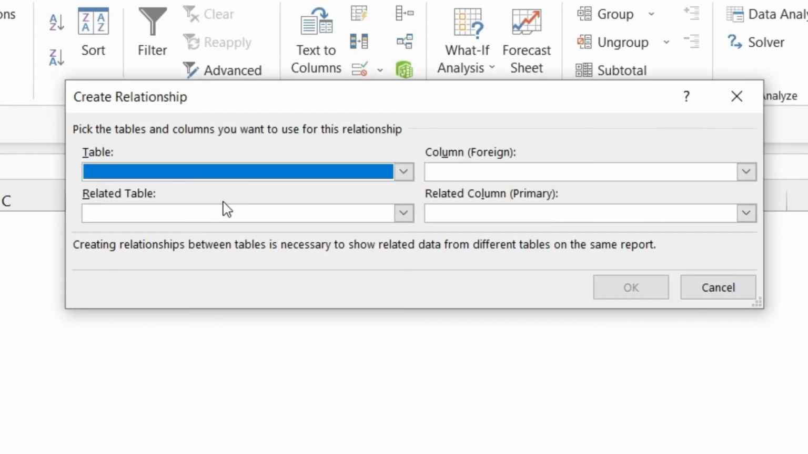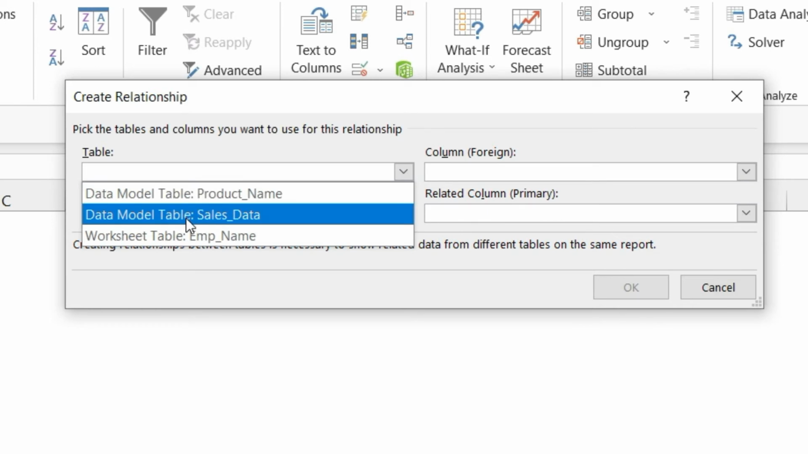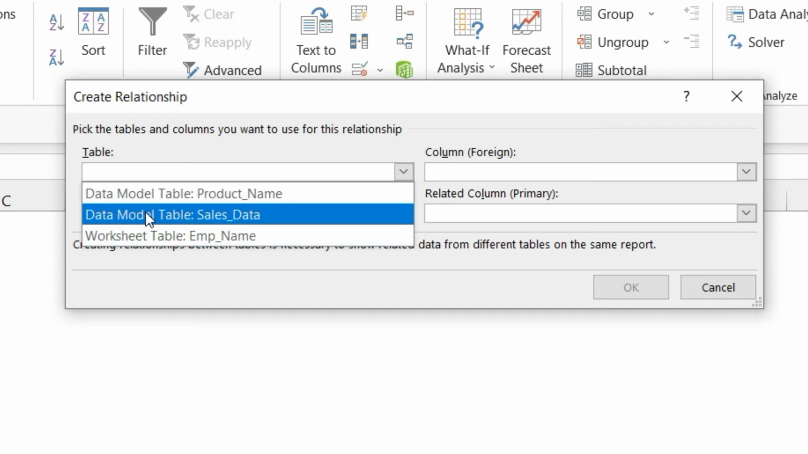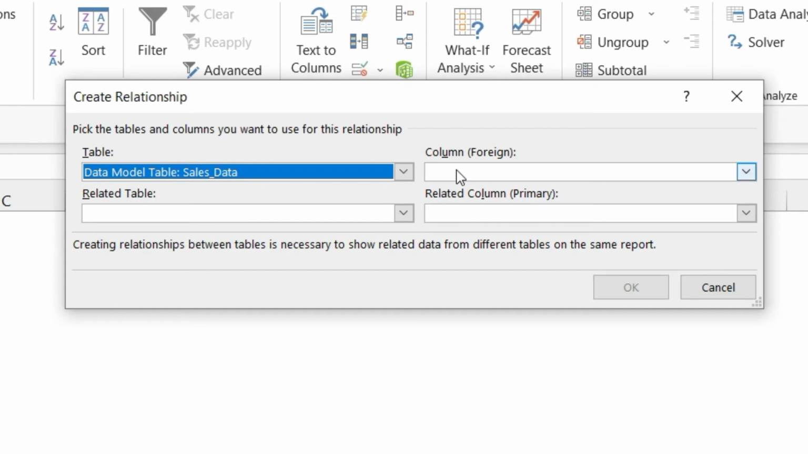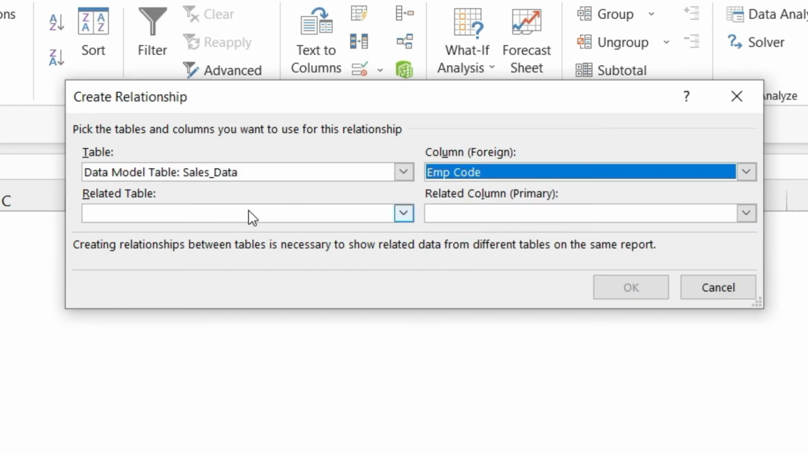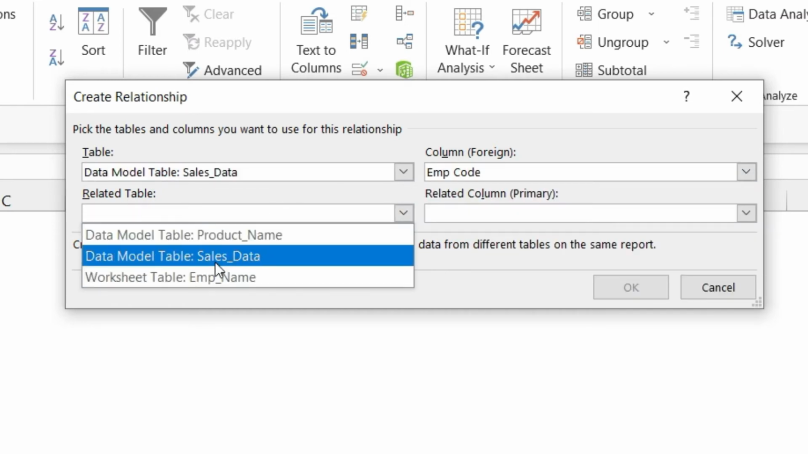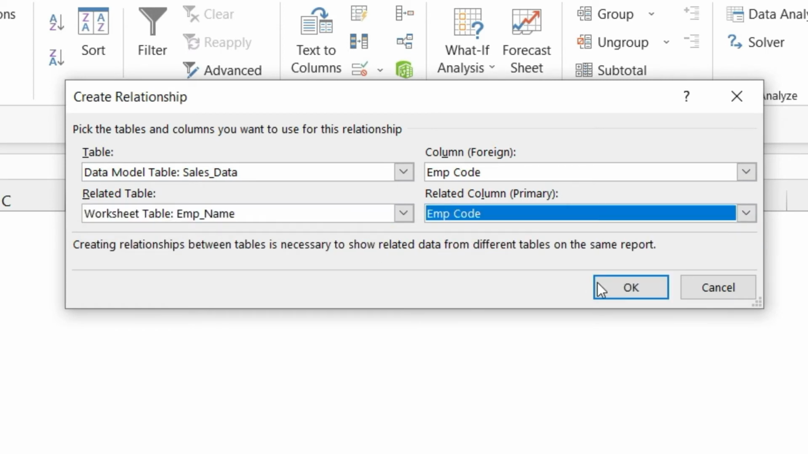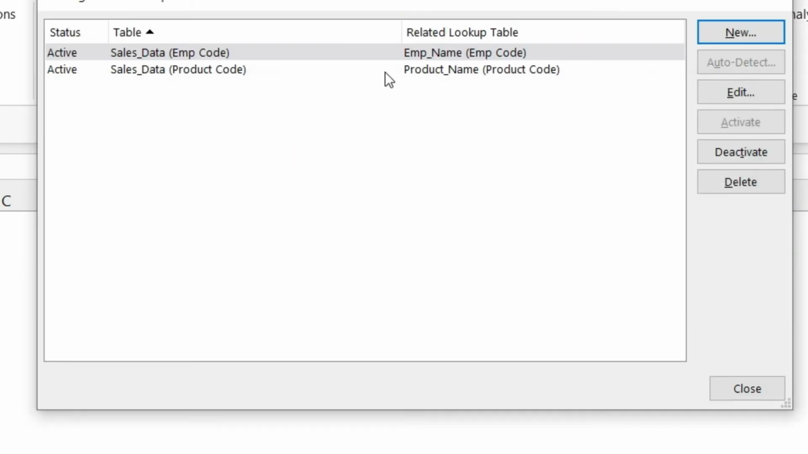Click on New. The next one, based on the sales data. See, it has already become data model. Initially it was showing only worksheet table. I already created a relationship, so it became data model. Based on the employee code I can get the employee name. So again this is the lookup value, employee code. Click on OK. It has been created.